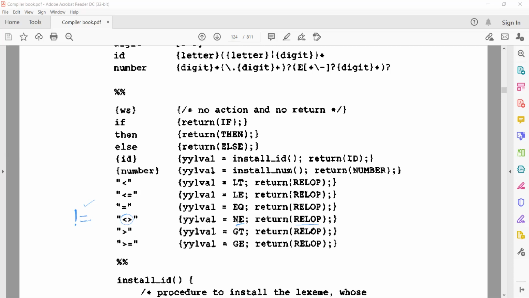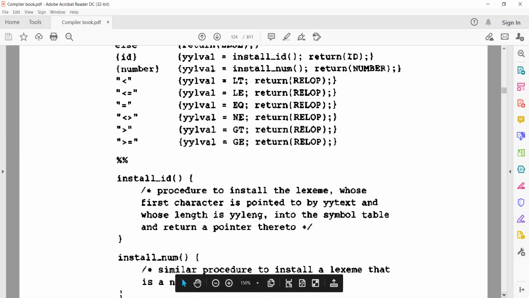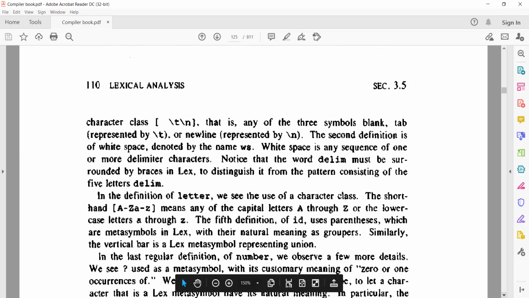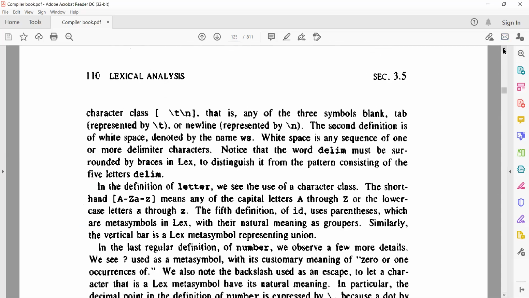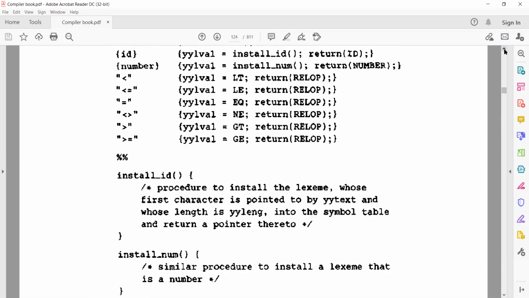Then you have greater than. So yylval says that relop is of GT, and for this, GE stands for greater than or equal to. And then the third section is all about the definition of those functions. How are you going to install an id into a symbol table, or install a number into a symbol table? That will be specified in the LEX program.